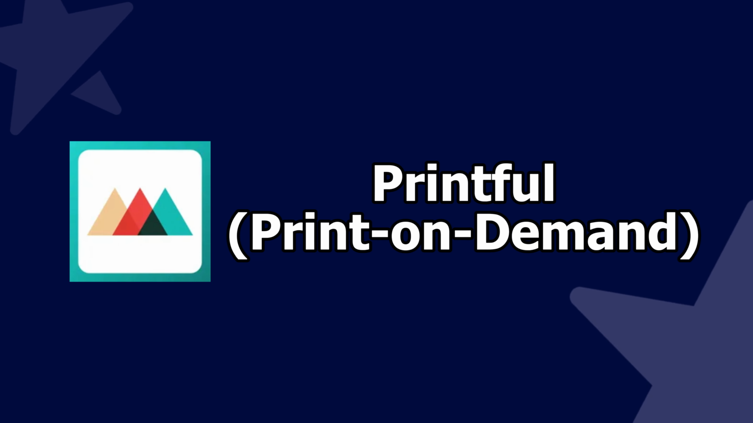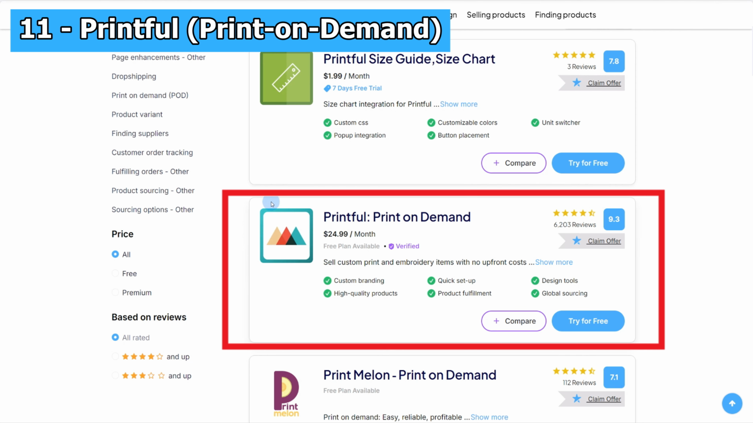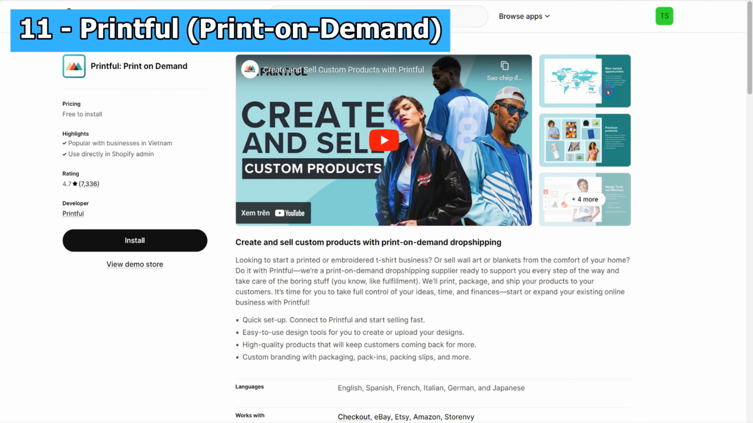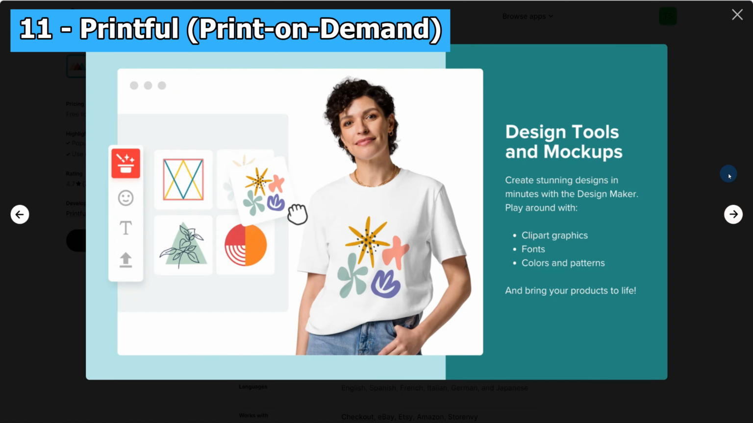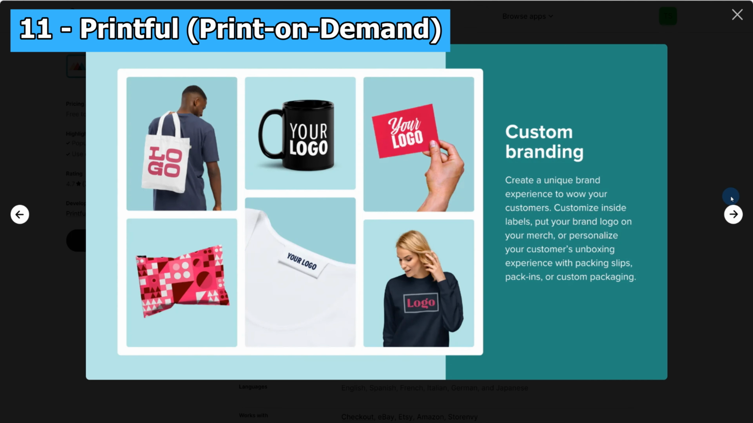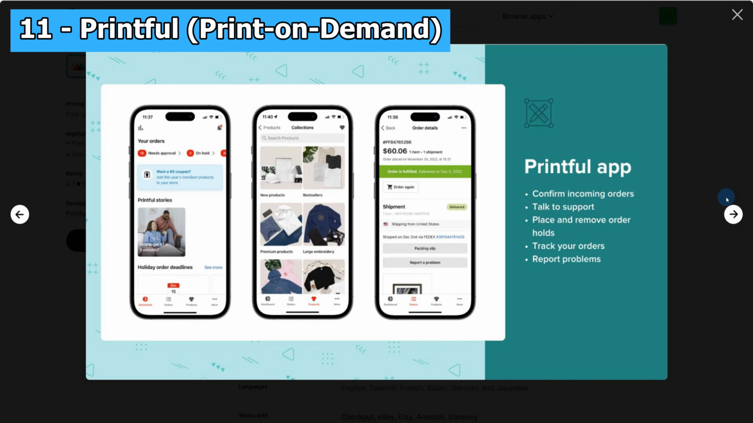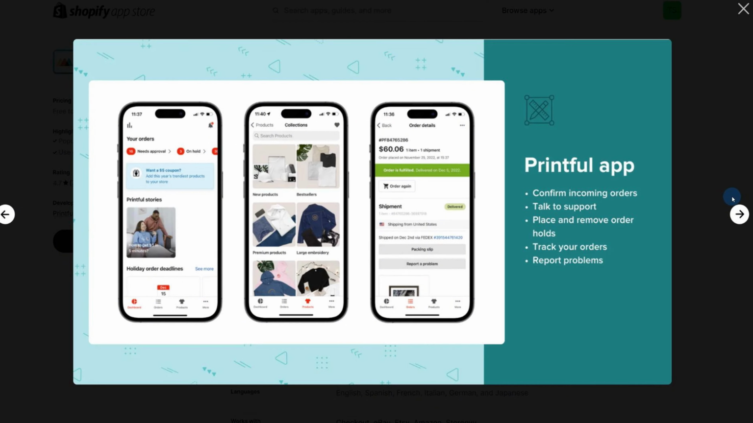11. Printful Print on Demand. Launch a print-on-demand business with Printful. Why use it? No upfront inventory is needed, and automated fulfillment saves time. Tip: focus on niche-specific designs to attract a loyal audience.